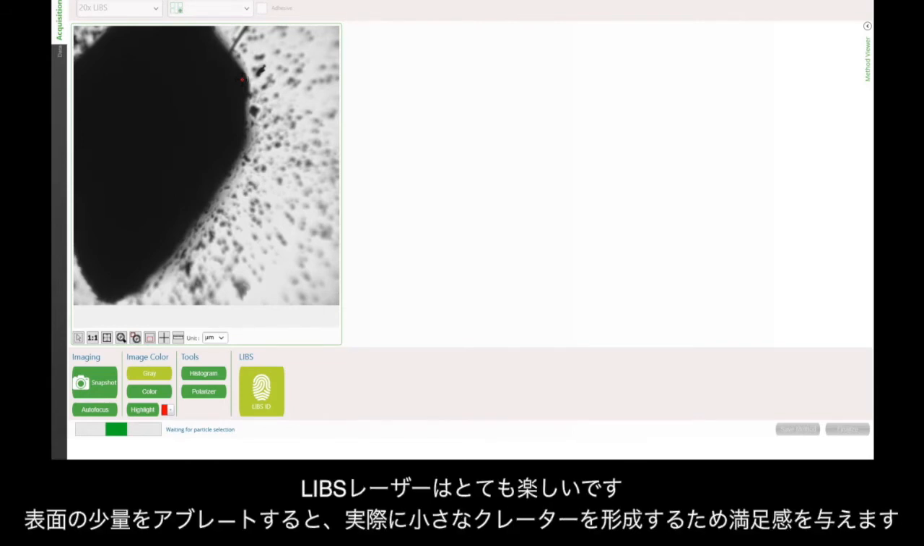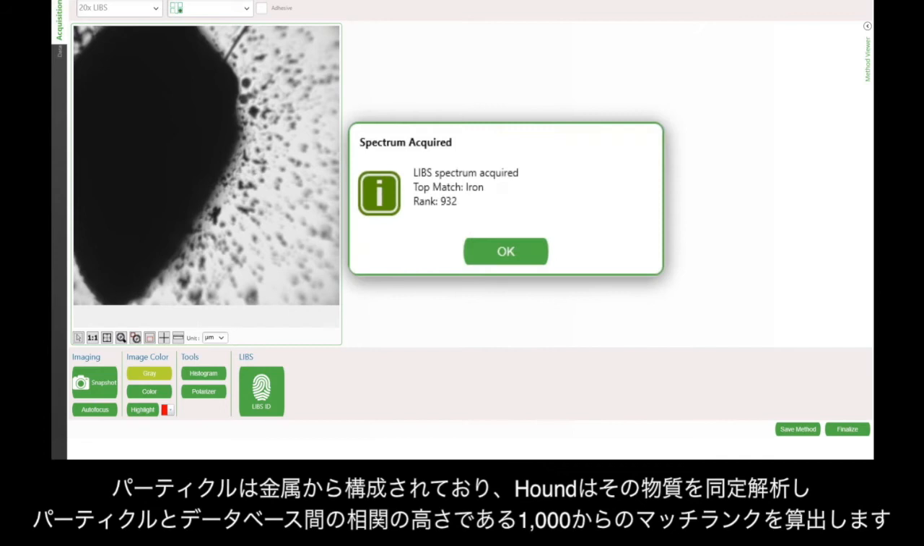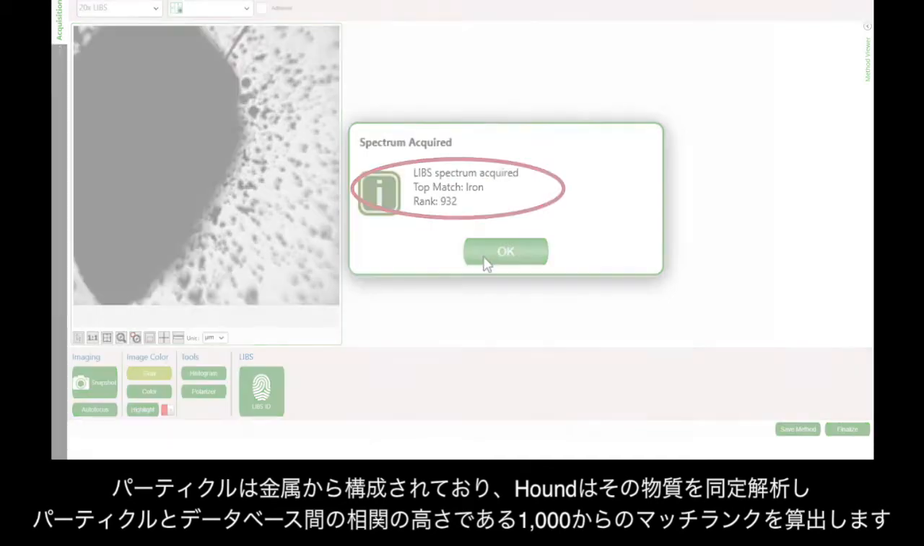The LIBS laser is a lot of fun to shoot, actually. It ablates a small amount of the surface, which gives you the satisfaction of creating a small crater like this one here. In this case, the particle is made of iron. The instrument identifies the material and provides a match rank out of 1,000, which is the strength of the correlation between my particle spectrum and the database.